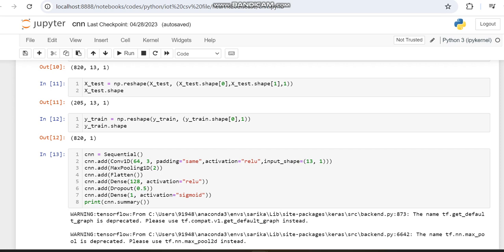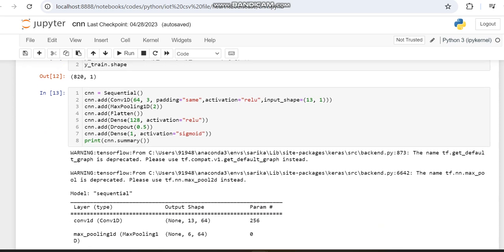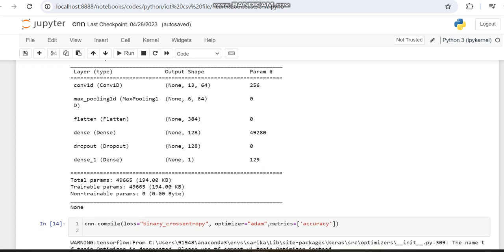Since our work is a binary classification work, we are giving the output dimension as 1. If it is a multi-class classification work, we will give the output dimension as the number of classes specified. Since it is binary classification, the activation will mostly be sigmoid. Then we are getting the summary of this layer. So this is the summary of this layer.